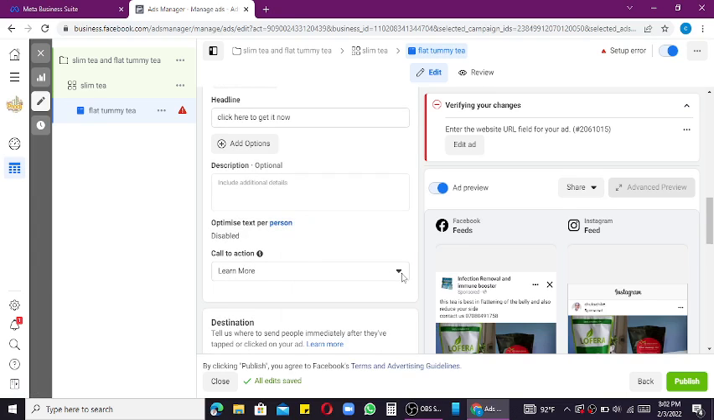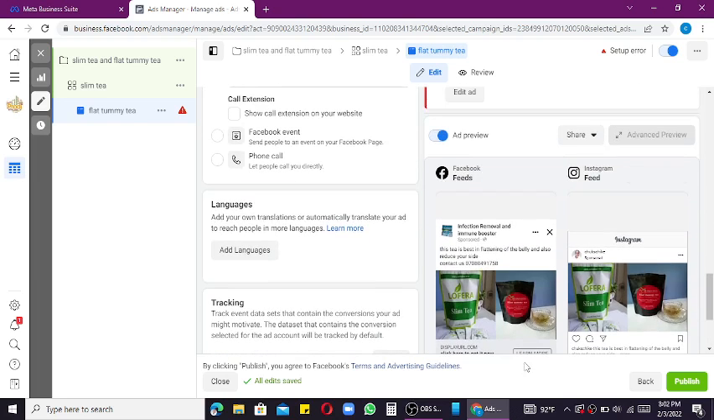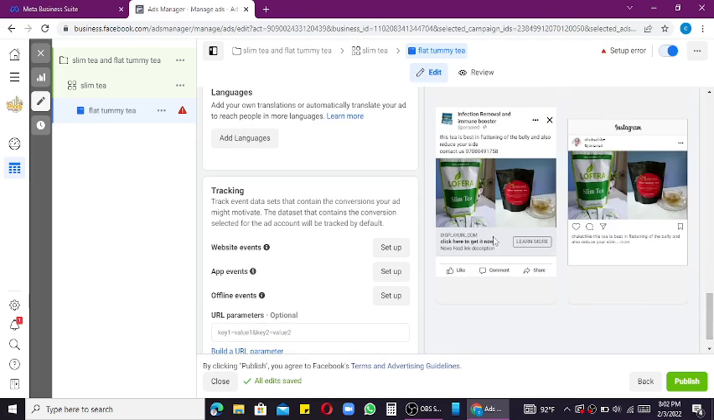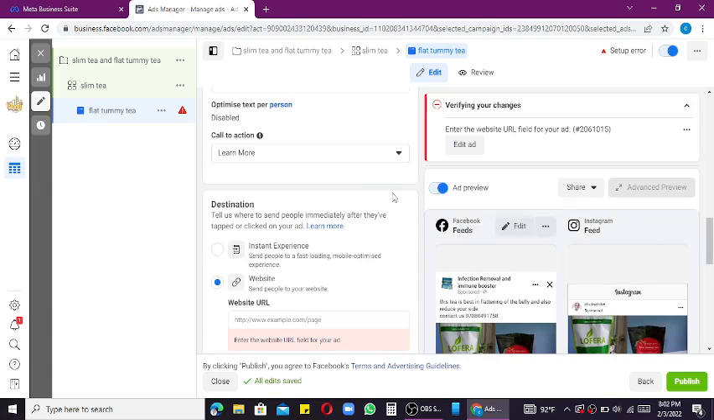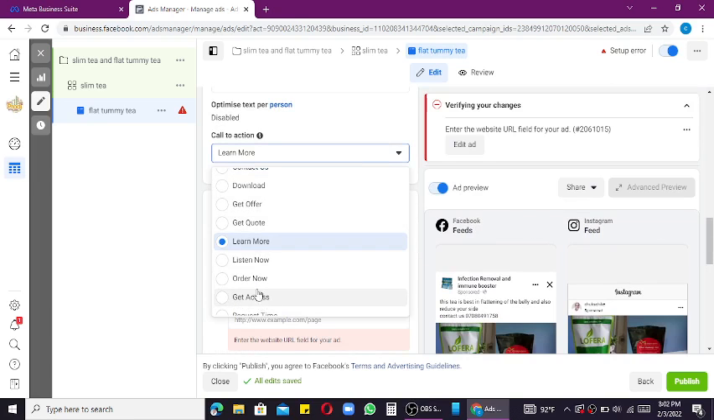Then the call to action. You can see here it is "Learn more." We have "Learn more" here, so let's change it. We have many calls to action.